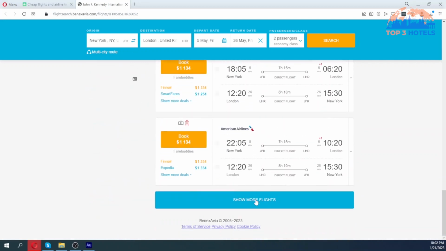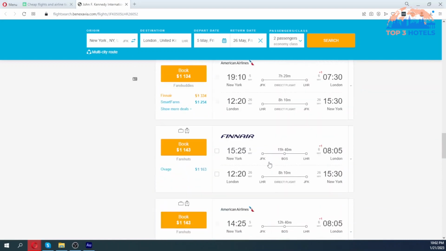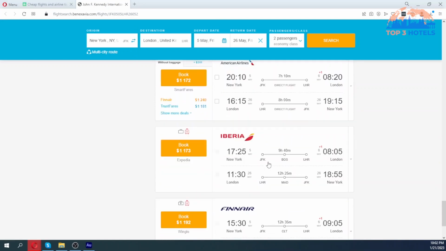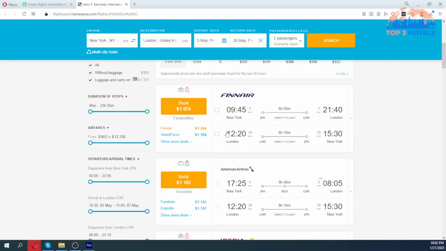British Airways, American Airlines. You can press the show more flights button. It gives you more options: JetBlue, Iberia and others, but usually the lowest prices are on the top. So let's say we choose American Airlines.